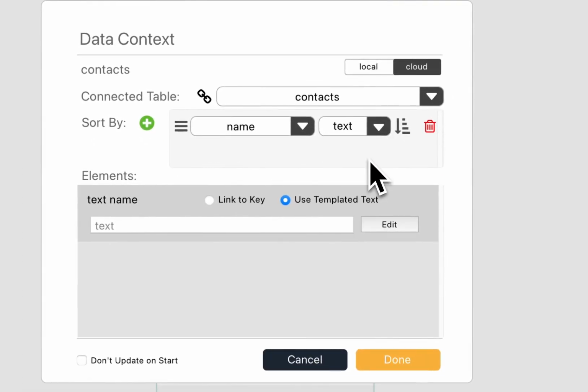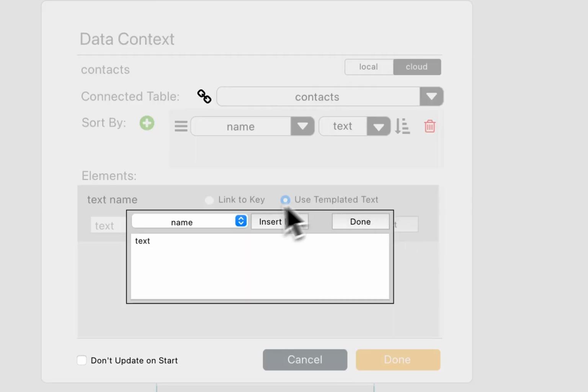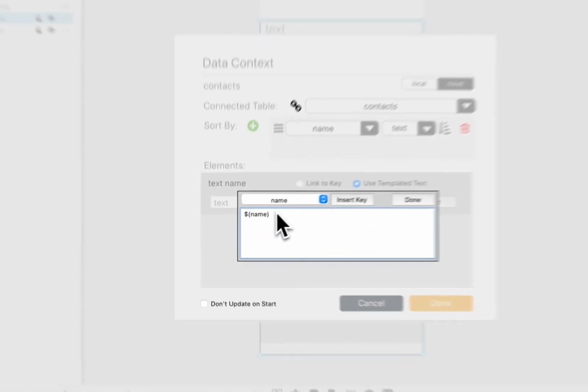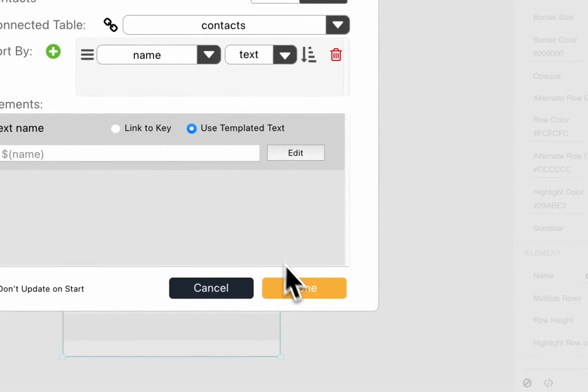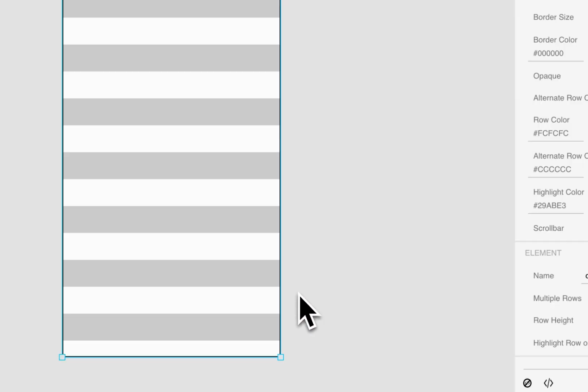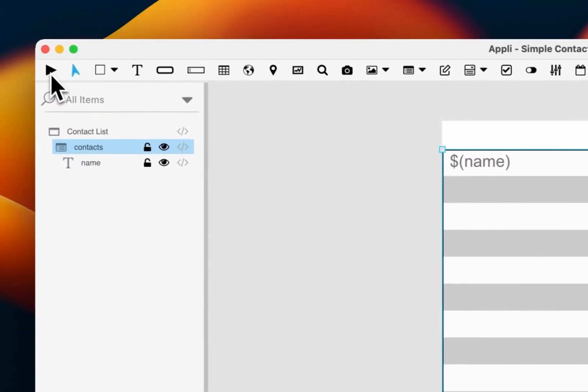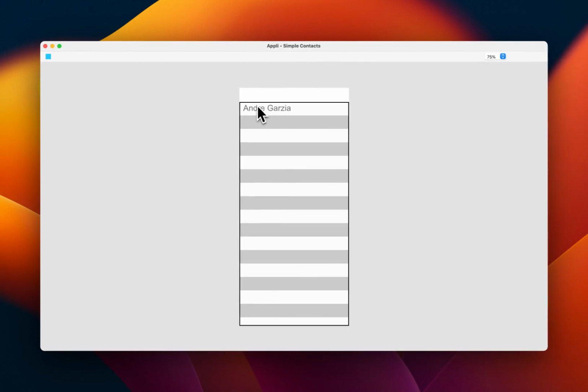This is a text. Then we edit how it displays. We just want the name, nothing more. So we just insert it as template text. This means that this content of the dollar and name will be replaced with the actual name. So if I switch to play mode, you can see it got replaced.